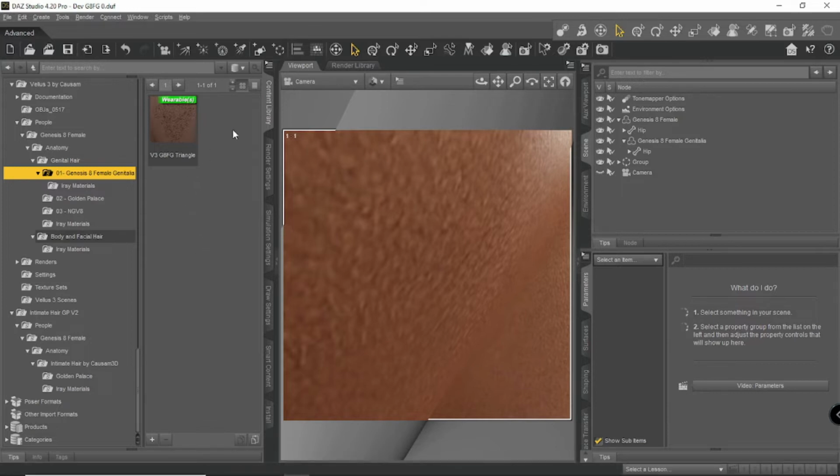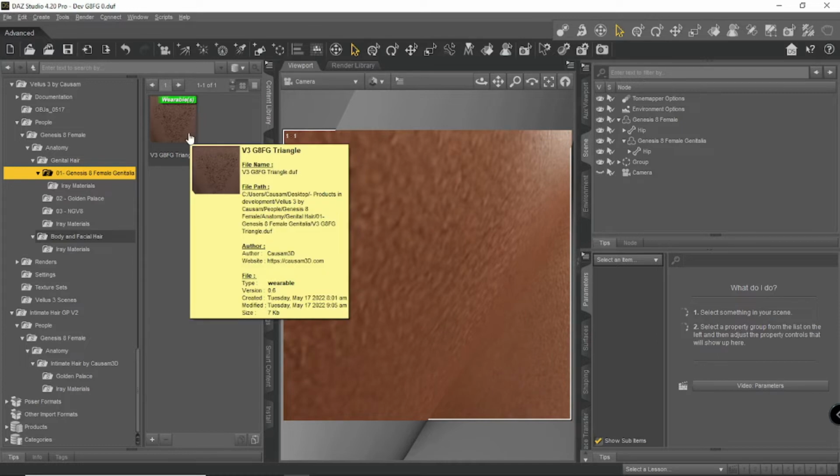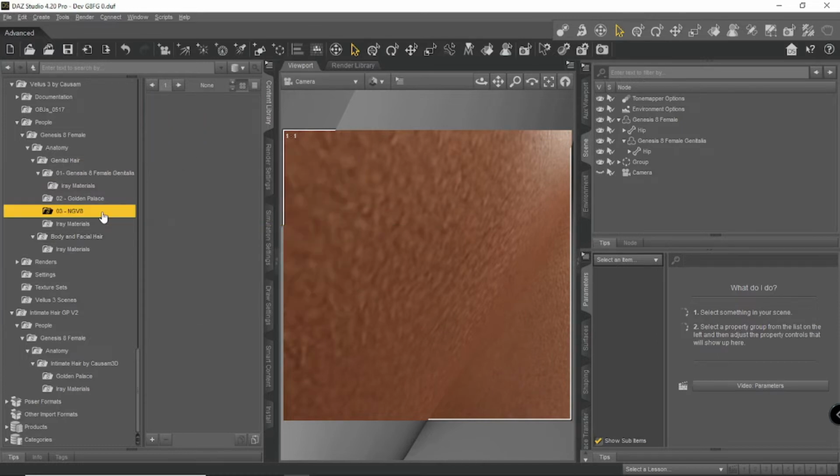But at any rate, our strand-based pubic hair, which has always just been for Golden Palace because I use that a lot, and it seems to be the most popular, third party anyway. But we're also going to add them for new genitalia for Victoria 8 and also for the standard, which is what I'm working on at the moment, also for the standard Genesis 8 genitalia provided by DAZ.